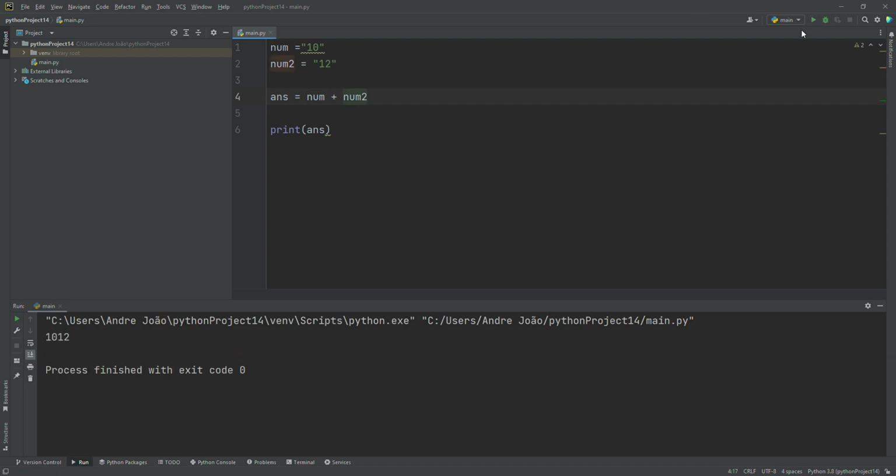Let's print it. And as you could see, it joined our numbers. It didn't do the math like it was supposed to, because we didn't actually do it the way Python calculates, like a math calculator. And you can join variables and do other stuff with variables.